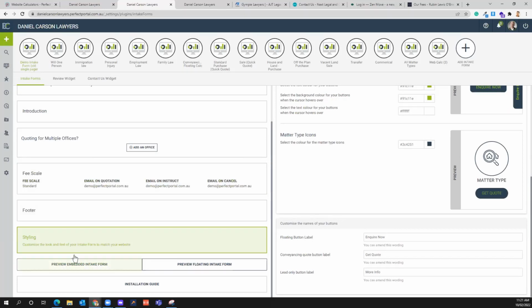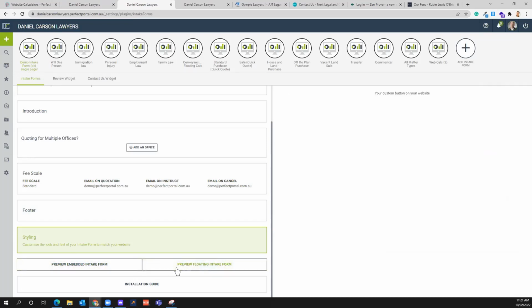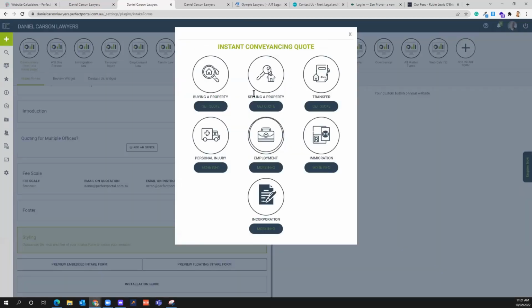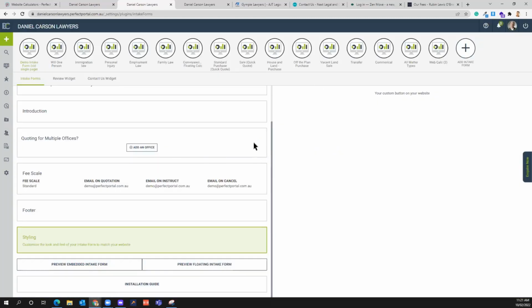From there, you can then preview the actual form as well, okay? So if I go to preview floating intake form, you can see here it's actually fed through, and I can play around with it on Perfect Portal as well before I push it live onto the website. Any changes that you make, say for example, you've popped it onto your website and you think, oh, the color's not really matching up right, I need to change it, that's fine. You can come back into your settings in your website widget and it will update in real time as well.